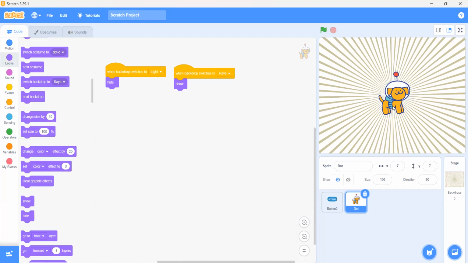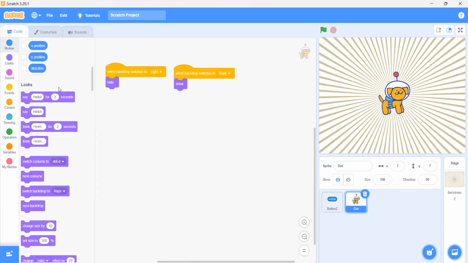Mina, I said that I want this dot to say let's go, then which block should we use? The looks. Yes, we have to use the looks. We have to go on the looks section and use the say block here.